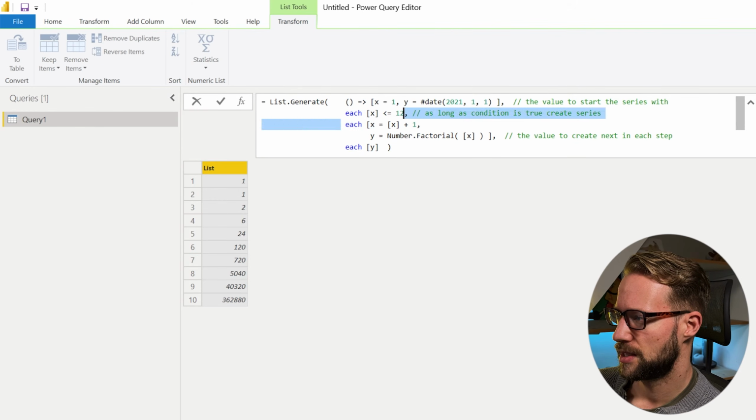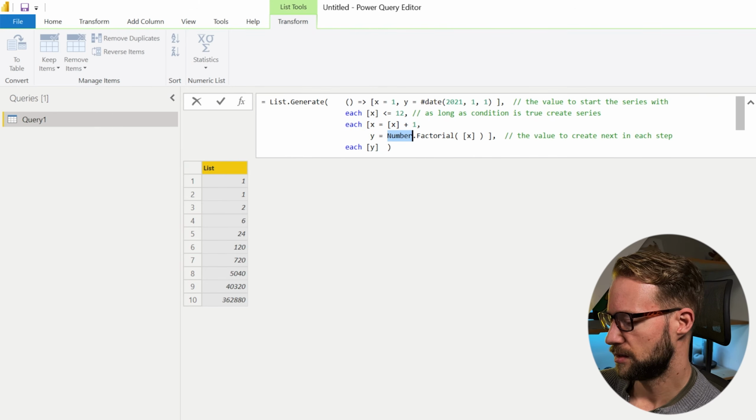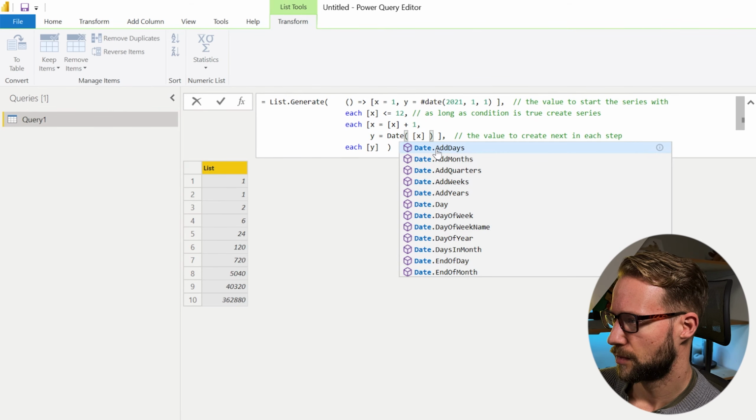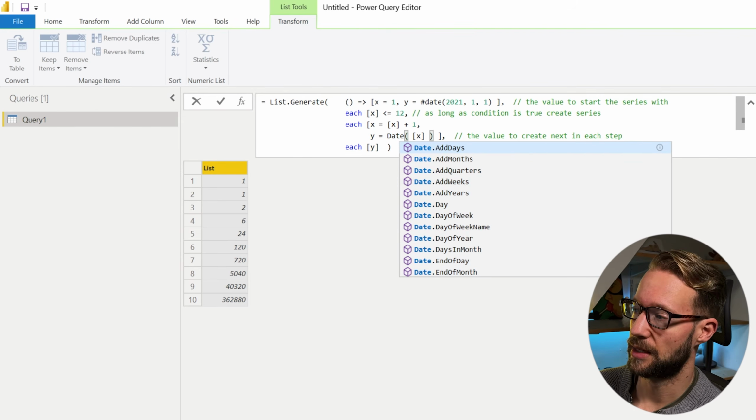Now, in every step that the function takes, x will increase by 1. And right here, we can provide a date function. So I want to basically start out with the first date function here, and with each of the steps we take, we would like that date to go to the next month so that we can return it.